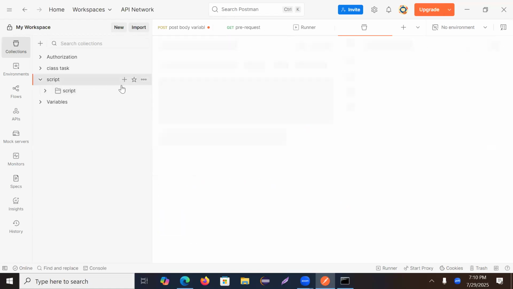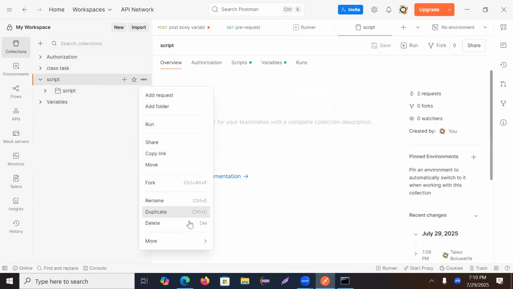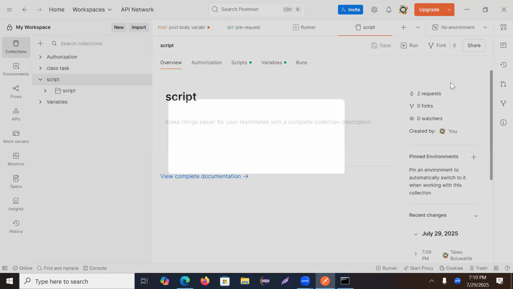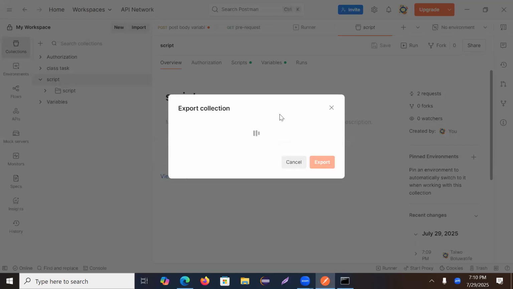Okay, so I want us to click on these three dots and select export. As I've said, we have used the runner to run it, and now we want to export it and use Newman to run it. So let's click on these three dots and select export. And please, let's ensure we are not in any environment for now. You can set it to no environment.